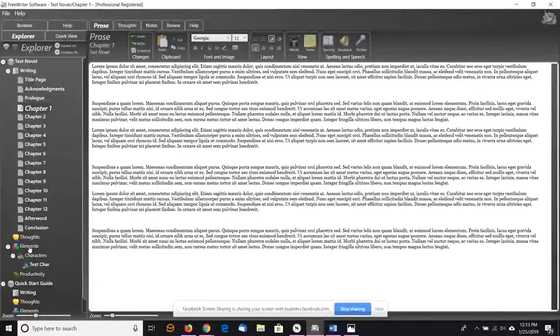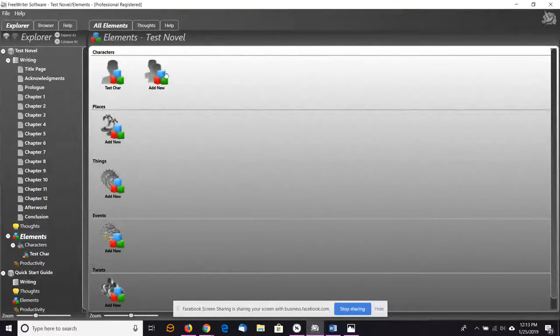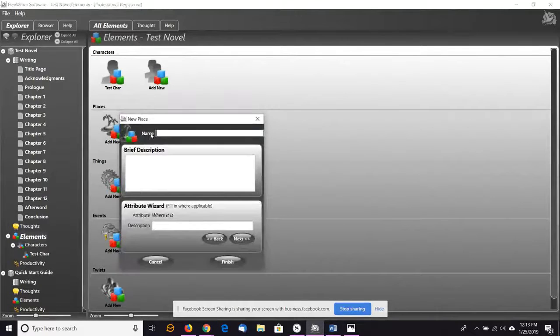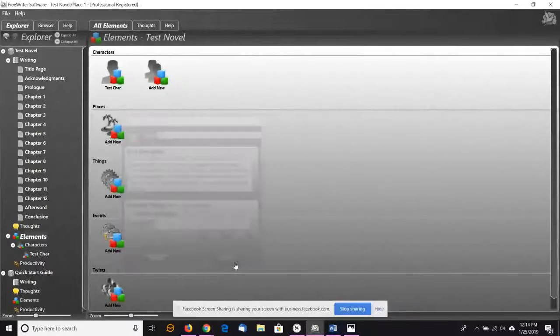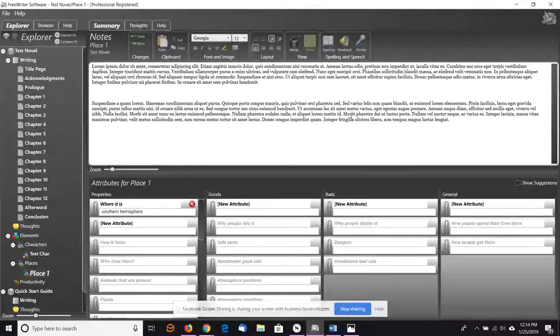Now, if we go back down here to elements, you can see there's also the same thing for characters. You also have that for places, things, events, and plot twists. So we'll just go through here and do a couple of these. So place one, where is it? I'm going to say in the southern hemisphere of the world that I'm doing here. And of course, just like with the characters, it will show you all the different attributes, walk you through that, and you can put as much or as little of that as you want in there. And I'm just going to say finish. And just like with the character sheet, it gives you all of these attributes and things with it.